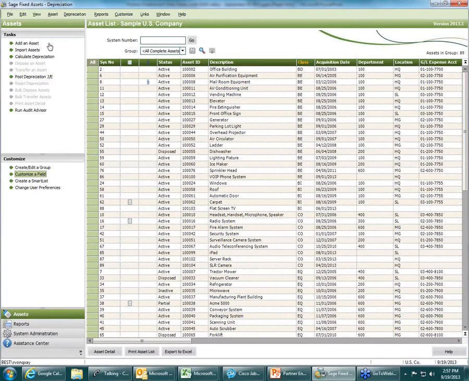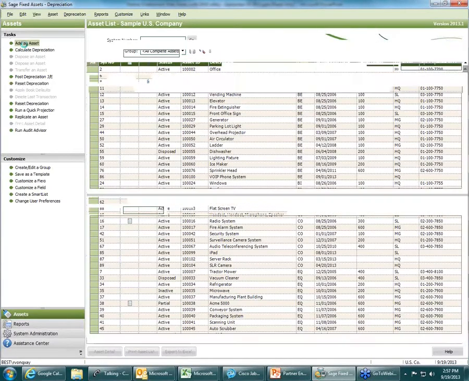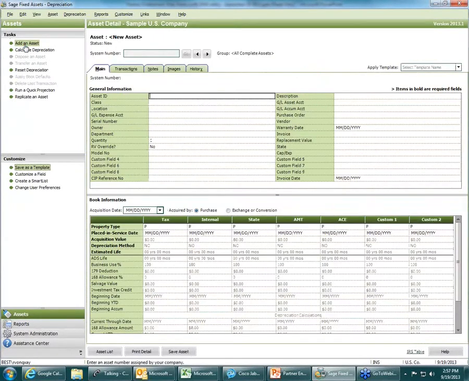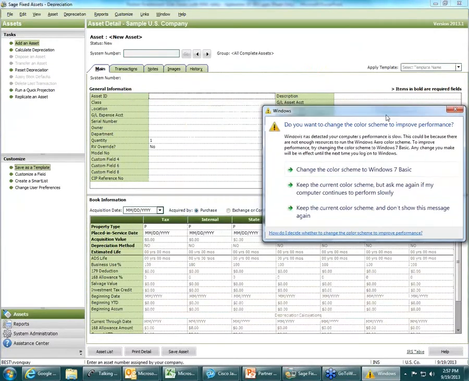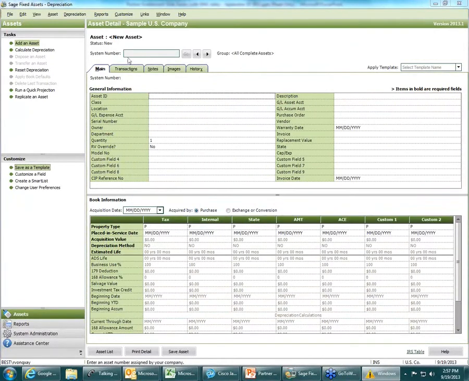So on the upper left-hand side, we're going to click on Add an Asset. And when we click on Add an Asset, you'll see here that there are 5 tabs that this asset has: Main, transactions, notes, images, and history, all pertaining to just this one particular asset. So let's just say that this is a computer, and we're going to put this computer into service.